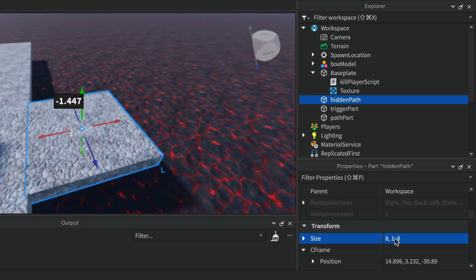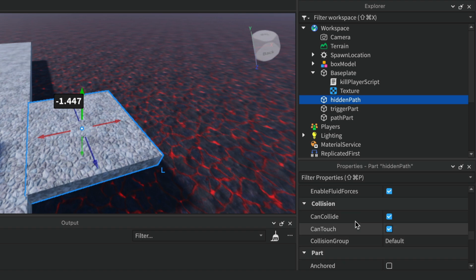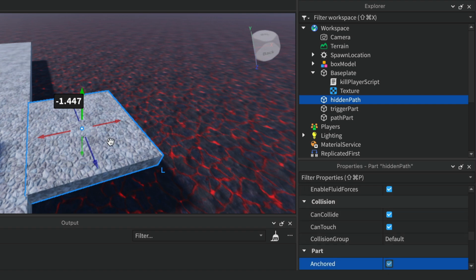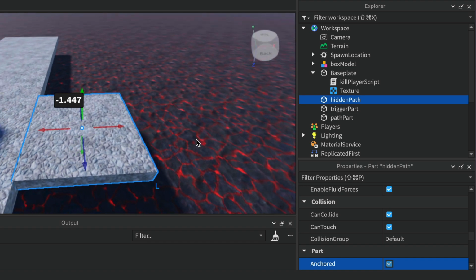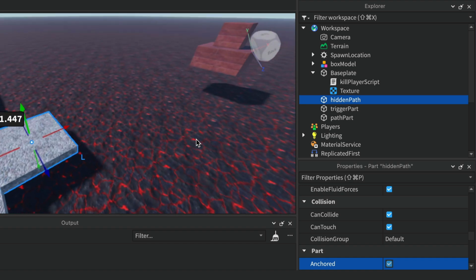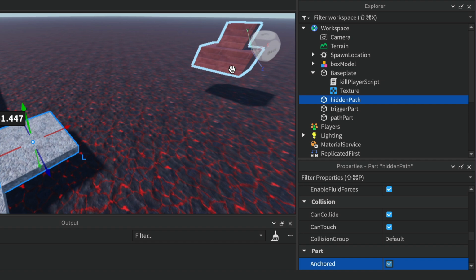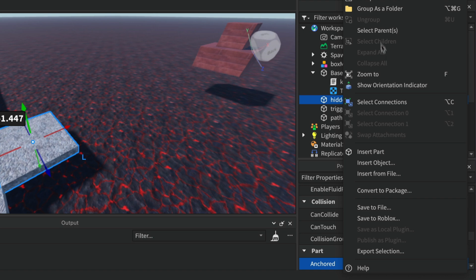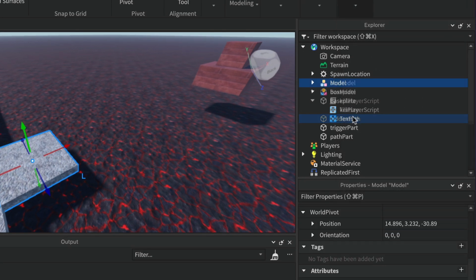So the next thing we want to do is come down to Can Collide, which needs to be on so that they can run on it, and Anchored will also need to be on. We will make this invisible to start with, but until we've built our path, we'll just leave it visible like this. Now we want this to appear in order out to our pile of boxes out here. So for that reason, we'll take our first part that we've built here and we'll right click and group it as a model, and we can change the name of this to Hidden Path Model.